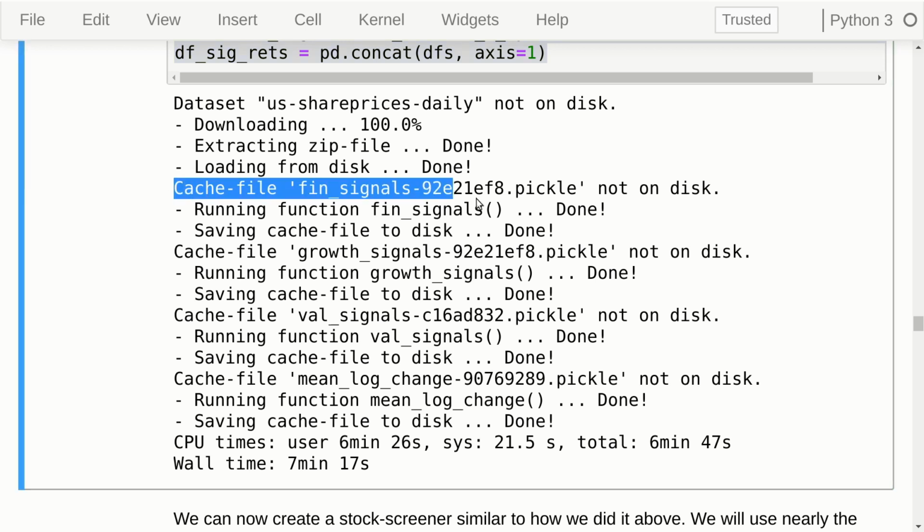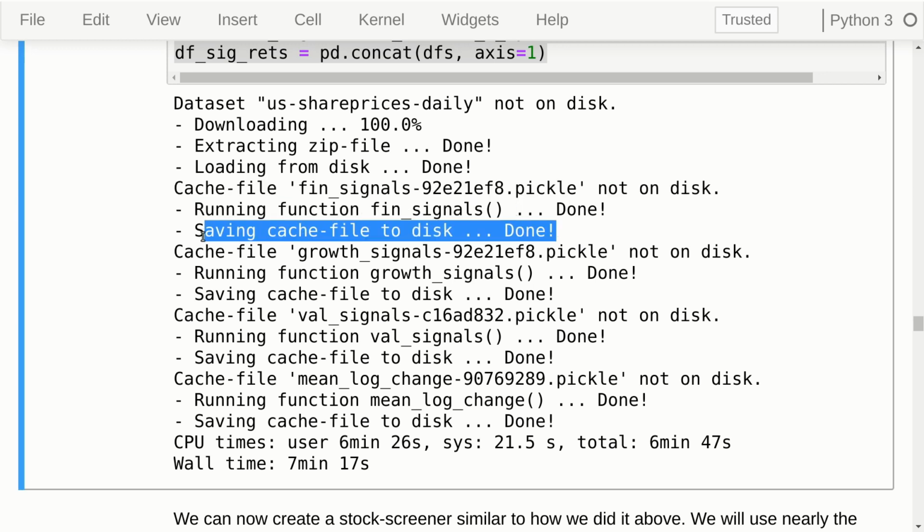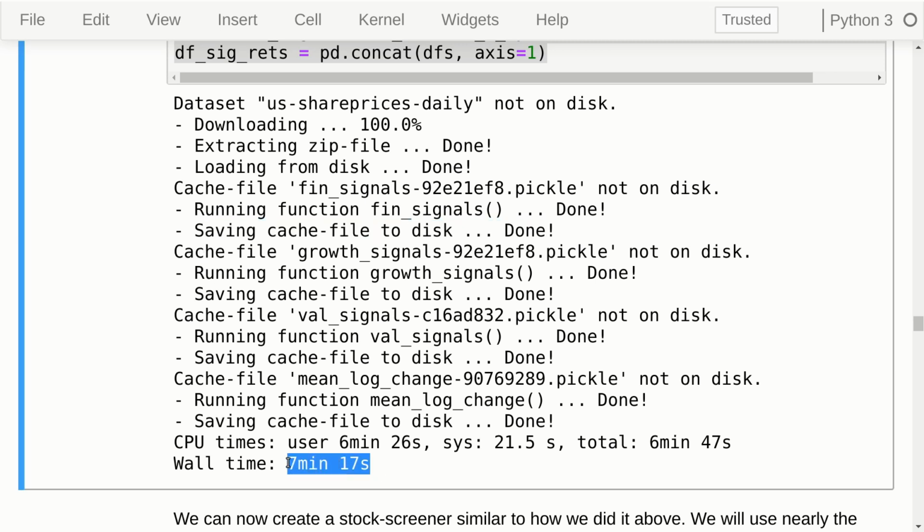Then it says it cannot find the cache file for the financial signals, so it runs the function that generates those. Then it saves the cache file to disk, and it does the same for the other functions. Altogether, this takes about 7 minutes to run. But because of these cache files, the next time you run this, it only takes some seconds.